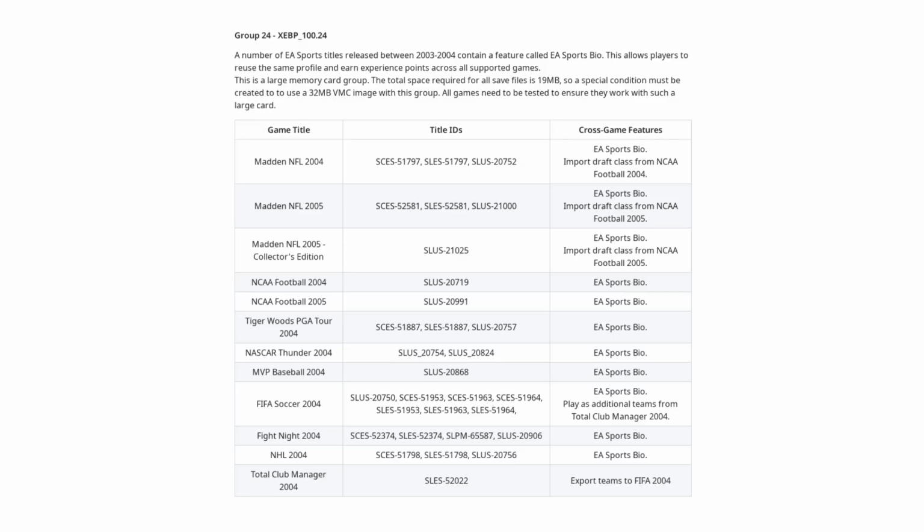Putting all the EA Sports Bio games together results in one of the single largest memory card groups on this list. If you were to play every game in this group, the amount of space required to save all your progress would exceed that of not just one, but 2 8MB memory cards.